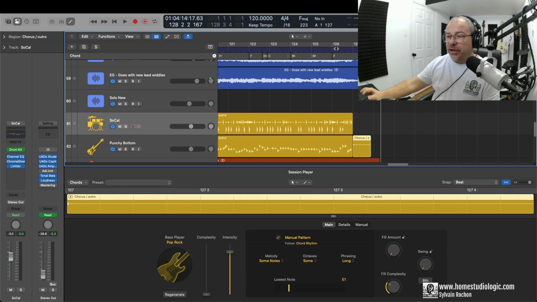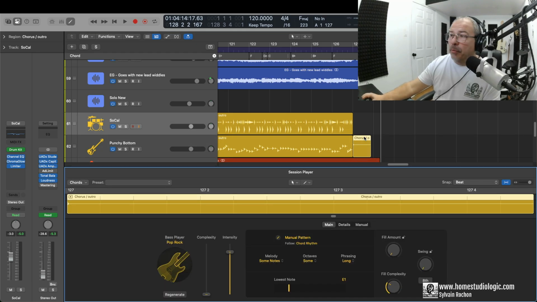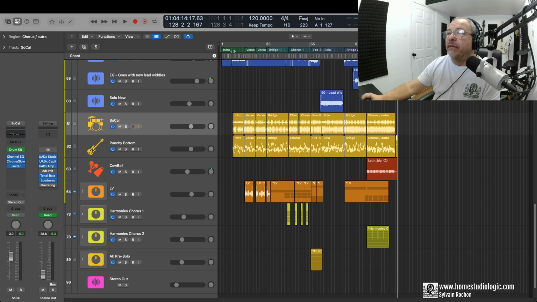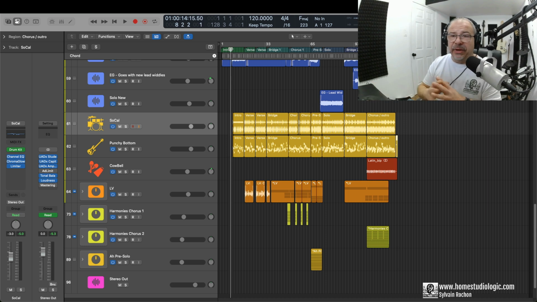Also, one other thing you can do is that melody right here, where it's written some notes, octaves, and the phrasing long. You need the phrasing to be long so that it plays the full note. Maybe you want to remove the octave feature, and you want to remove the melody in this particular area. But it's doing what I want, so I'm not going to bother with that. So technically, that's how you have the session drummer playing with the session bass player to your liking.